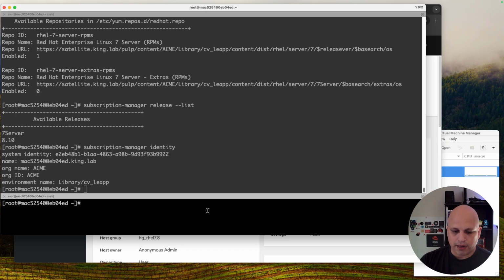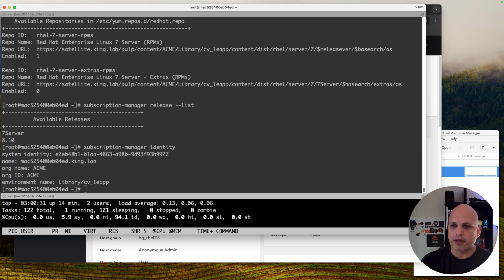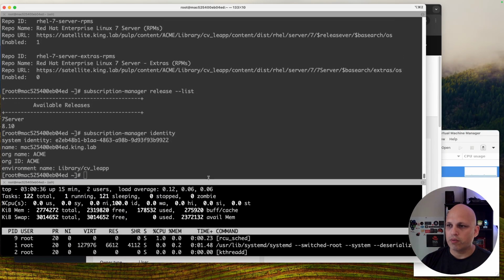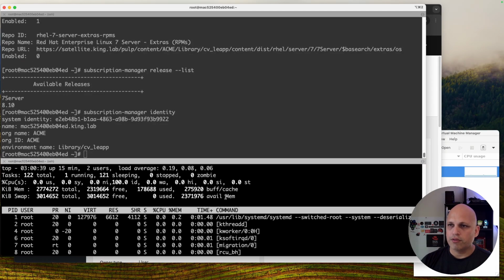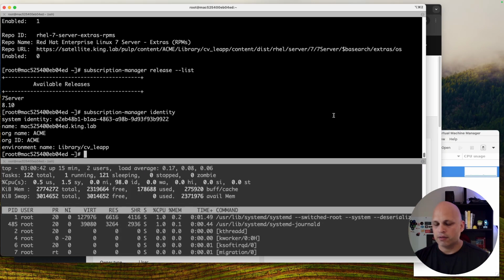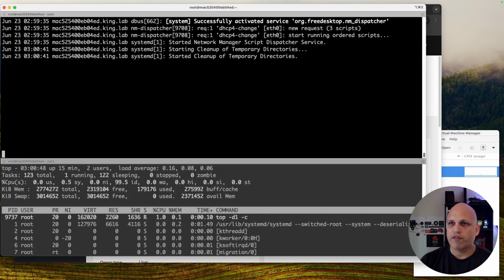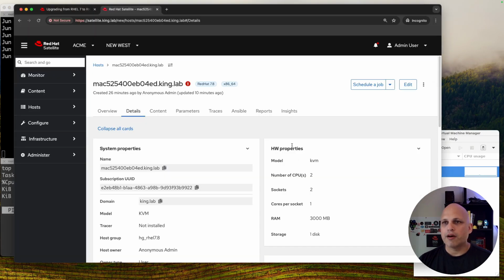Okay, next step, let's do this. I'm gonna put a top running over here, because we can see what is happening on this machine during this journey, and another one with journalctl. Eventually I'm gonna change this one, but this is gonna give us some idea. Also, one thing that we need to have in place in order to move on with the upgrade is the ability to schedule a job, or remote execution. And this can be via Ansible or SSH.